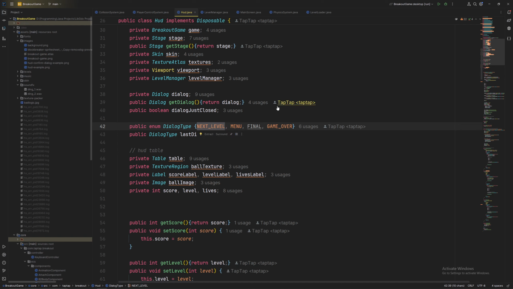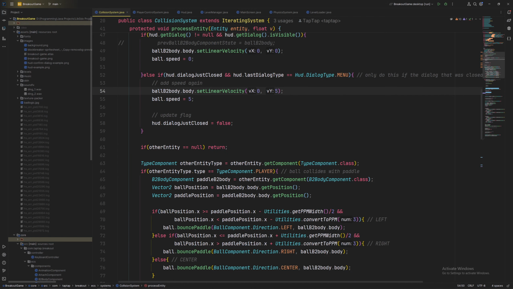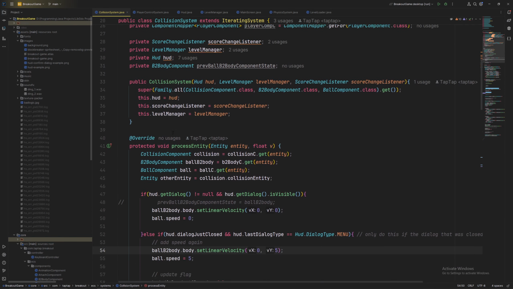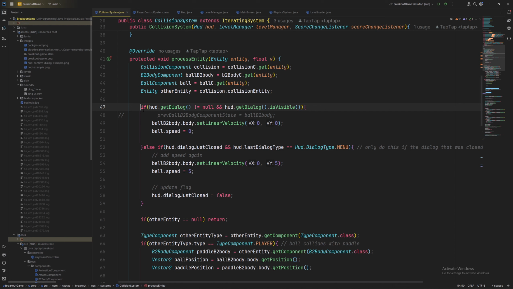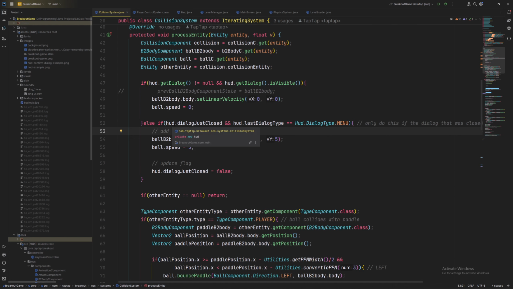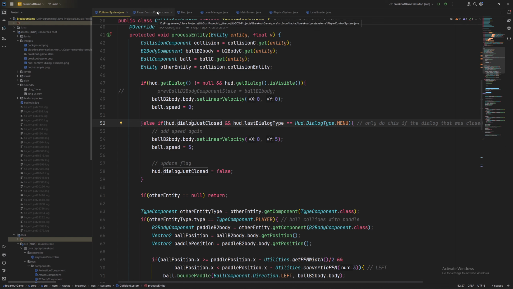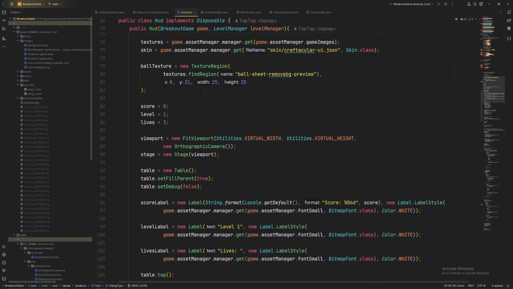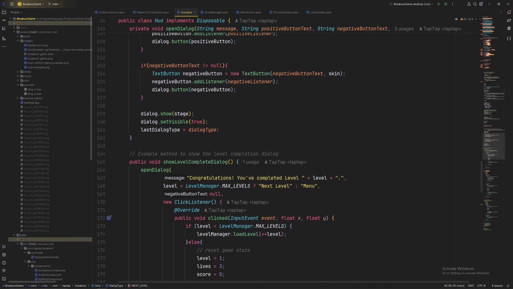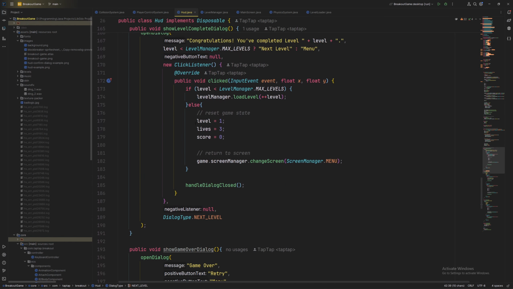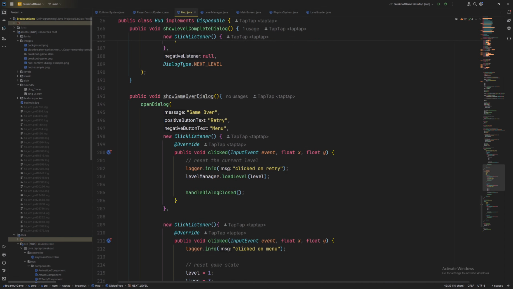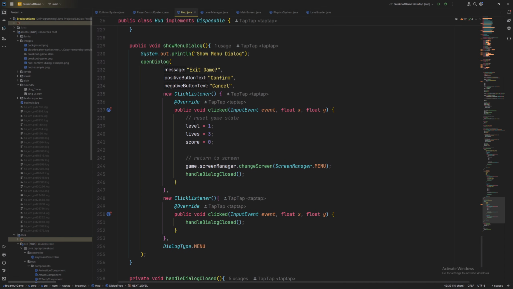And how I got the ball to move is in our collision system. Let me see. Yeah, here. So I checked to see there's this flag called dialog just closed, and this becomes true whenever we interact with the dialog. So go back to our HUD. I'm just going to show you a quick example. For example, the next level dialog, actually I'll show you the menu dialog. I think that might be better.